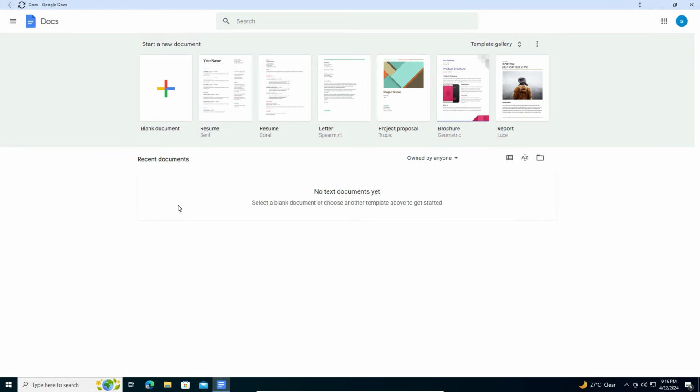You can create a blank document, create your document, save your document. You can do anything that you want. Your Docs, or Google Docs, is installed on your Windows 10 PC or laptop.